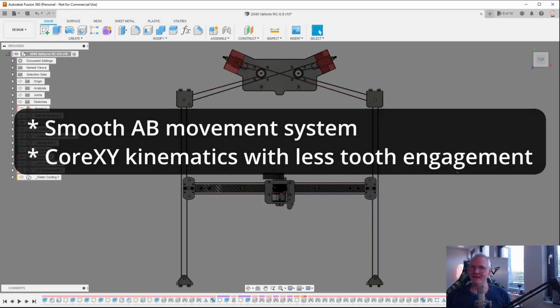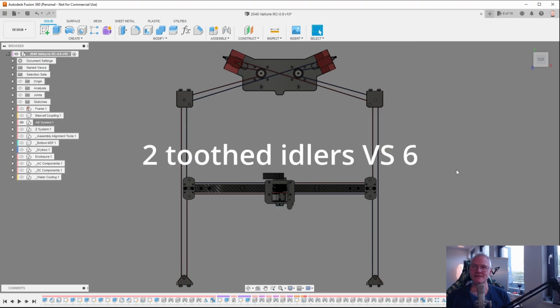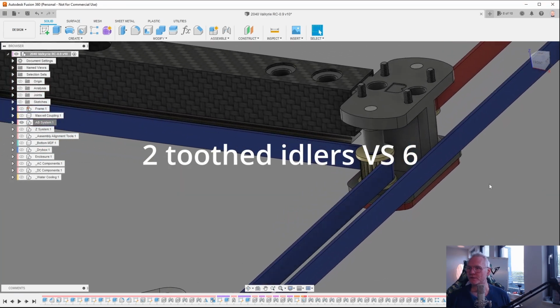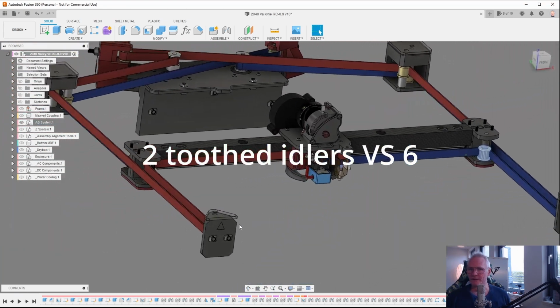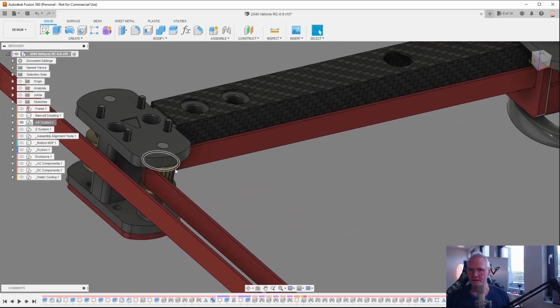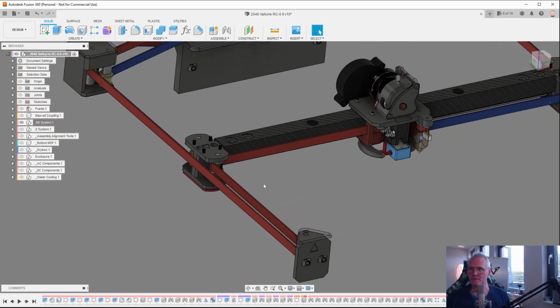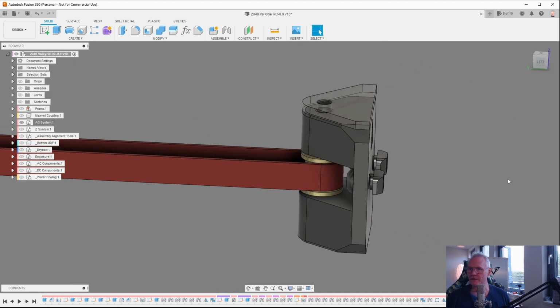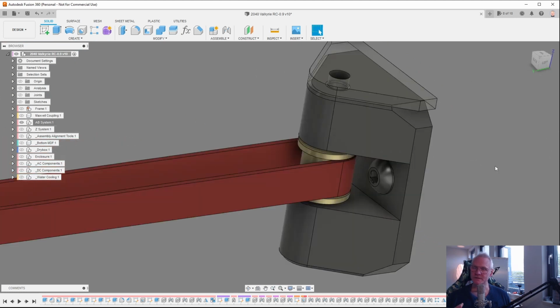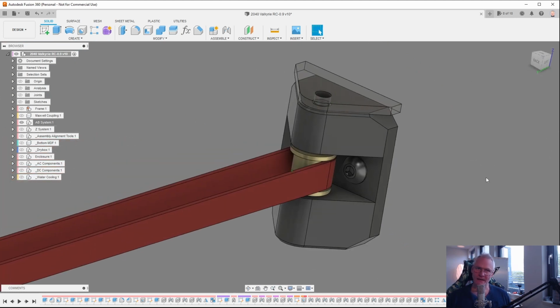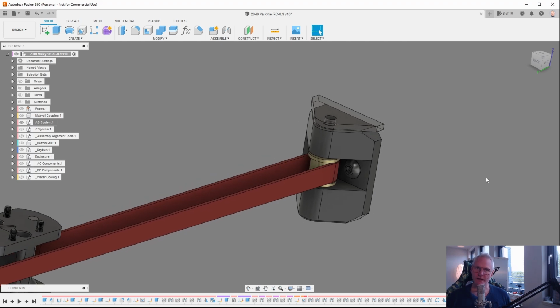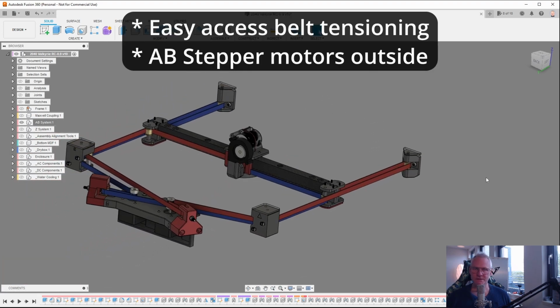Then we have the AB system. We inverted the system. There's only two toothed idlers. So we have the front one over here and the front one over there being toothed, running on the toothed side of the belt. All the other idlers, they are Gates idler types with good bearings, and you run the backside of the belt around the smooth idler. This means less friction, less resonance.